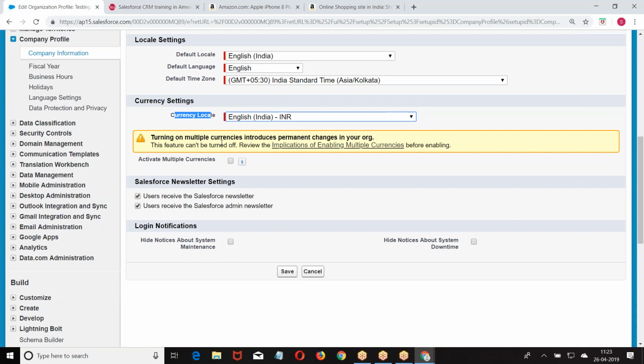But strictly, it is not suggested. Why is it not suggested? Let us say I told the fee is 20,000 rupees.